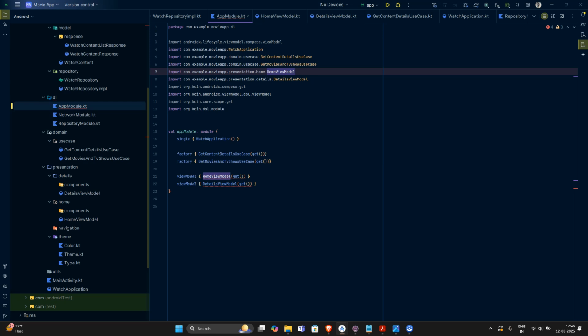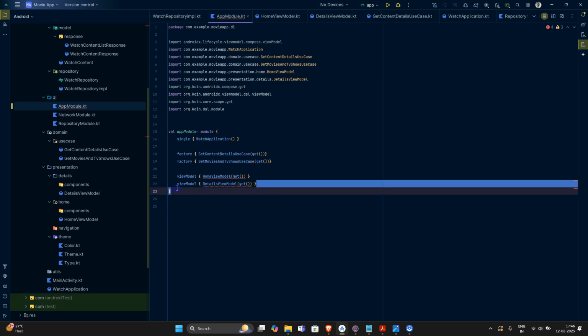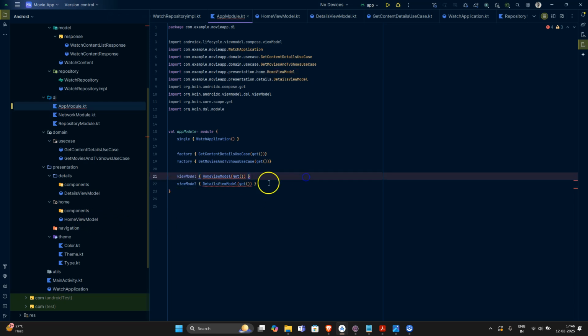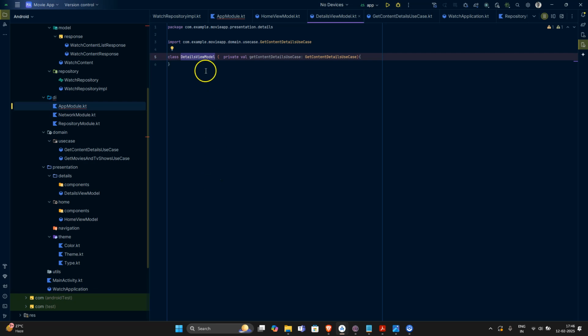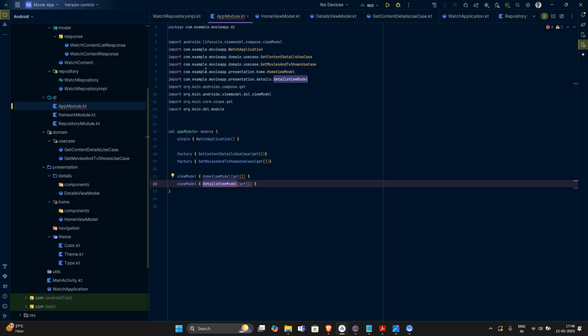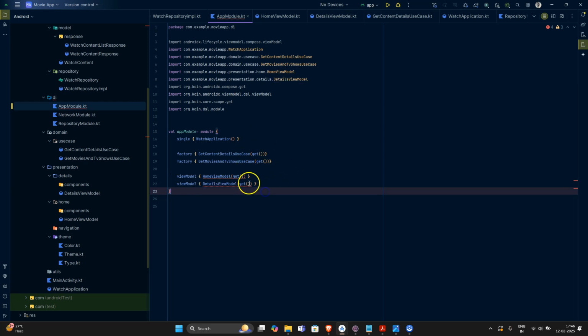Actually, I know it is a little bit complex. It's not that simple, but trust me, guys, Koin is literally much easier than Dagger Hilt. I have explained Dagger Hilt inside a crash course, and you can definitely refer to it. I have tried to explain that crash course as easily as possible.